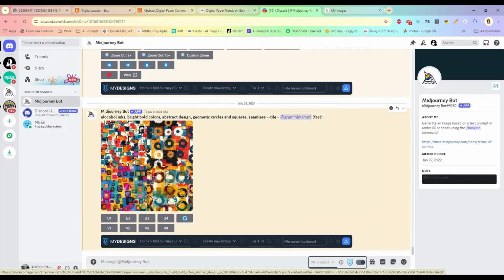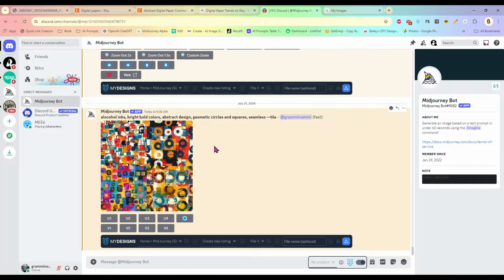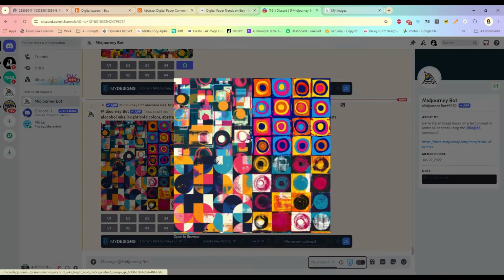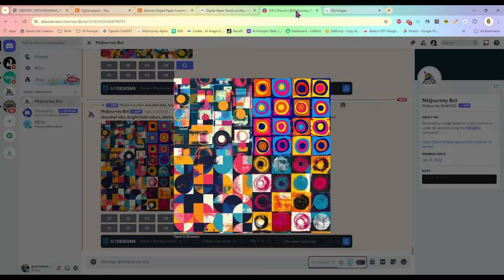So let's try that prompt and see what happens. Okay, this is what it gave us. Not exactly what I was looking for, but these are still some pretty cool designs. You could absolutely make digital paper packs out of these images. All right, let's rerun that. That'll give us 4 more. All right, and here's our second batch. Again, not this style, but they are very nice, and they will make a great pack of digital papers.